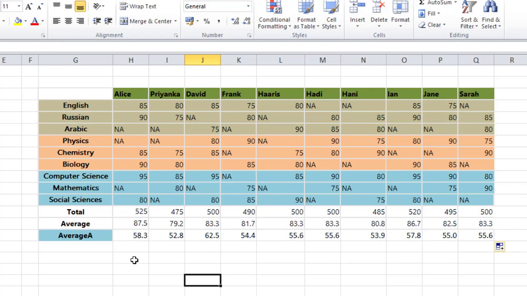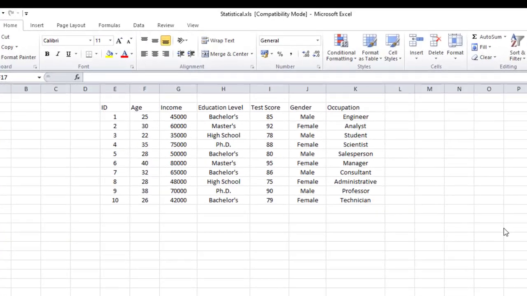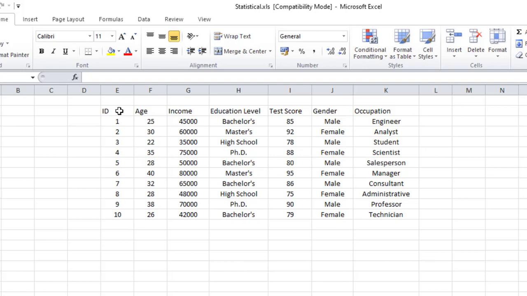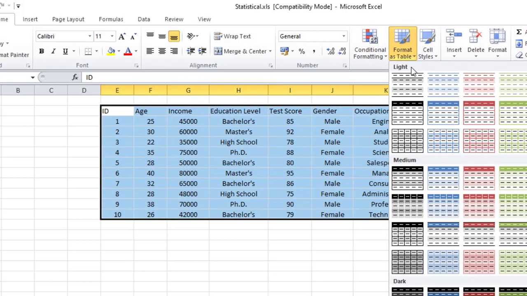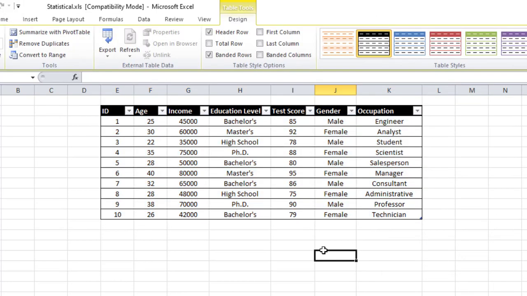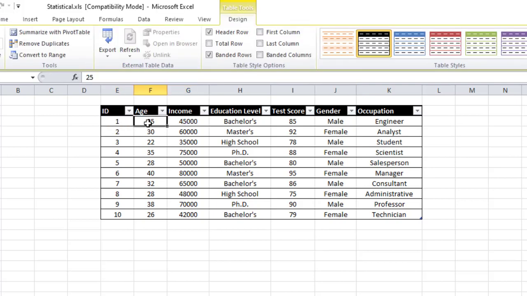Now let us go for average if. For studying the average if and average ifs, we'll use this particular data set. So this is a data set. I'll just convert it to a type of a table. So this is a table format. Okay, so this gives some ID, the age, the income, the education level, the test score, the gender, and occupation. So this is the first line, which represents the ID of a person, the age of that person, the monthly income, the education level, the test score, the gender, and the occupation. There are 10 such persons.